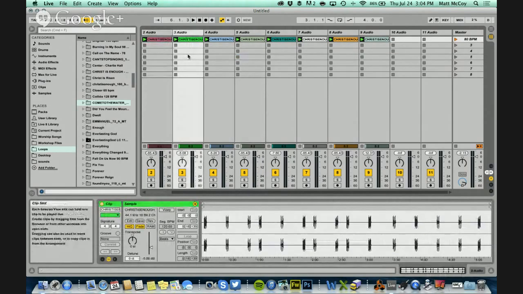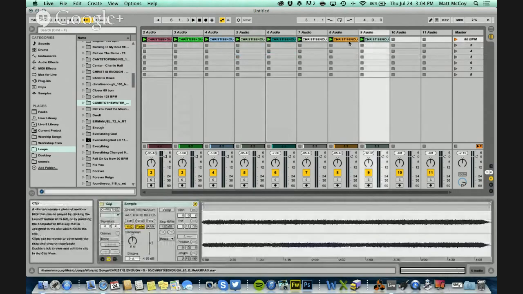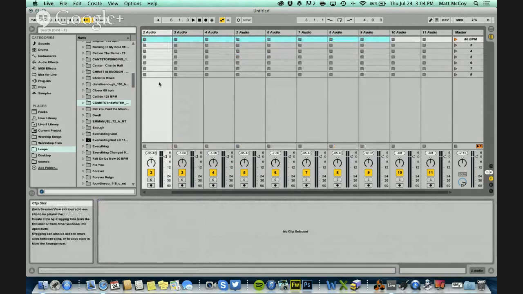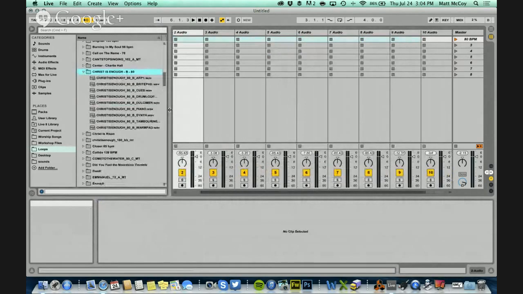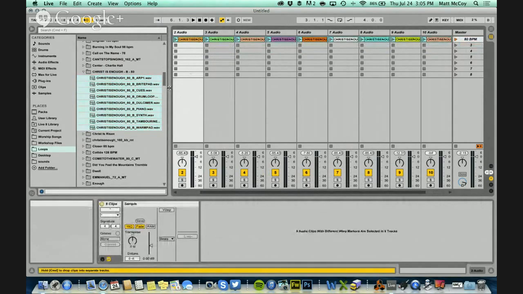I just dragged the clips in. Let me actually start from scratch so you can see what I'd be doing. I've got my folders over here of all my worship songs. Here's Christ Is Enough. I'm going to drag in all of these stems by holding Shift to select all of them, and then click and drag over into session view. Notice that it's trying to drop them in vertically. Well, I'm going to hold Command, and it'll drop them in horizontally. That's a nice trick.